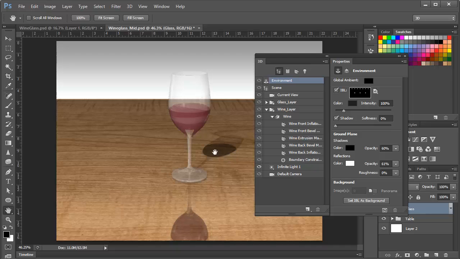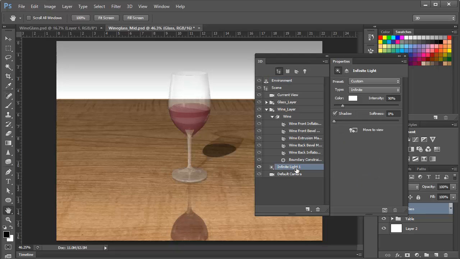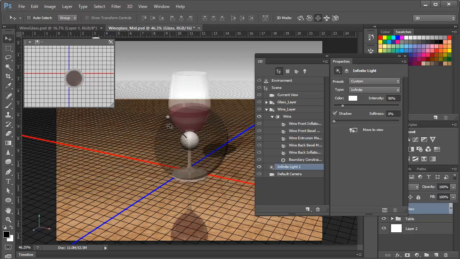Finally, let's work on this shadow. The shadow is a little too well defined, and we'd like to soften that up a bit. So what we'll do is select this infinite light, and the infinite light is what is creating this shadow. We'll activate the Move tool again, and with the Move tool we can see that we can change the direction of that light and its corresponding shadow.